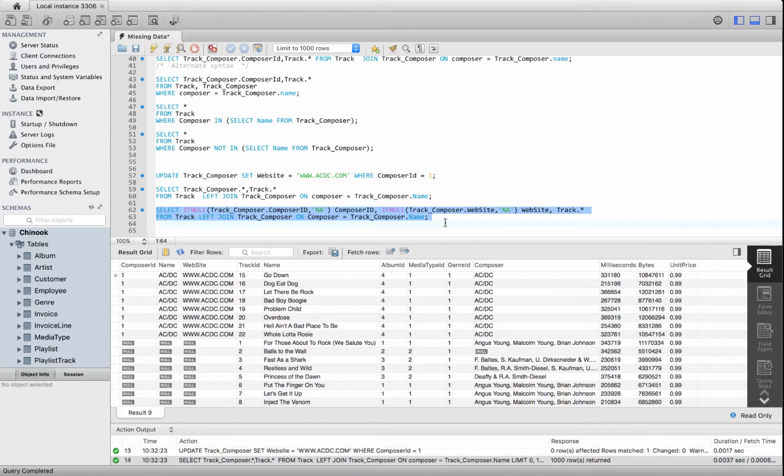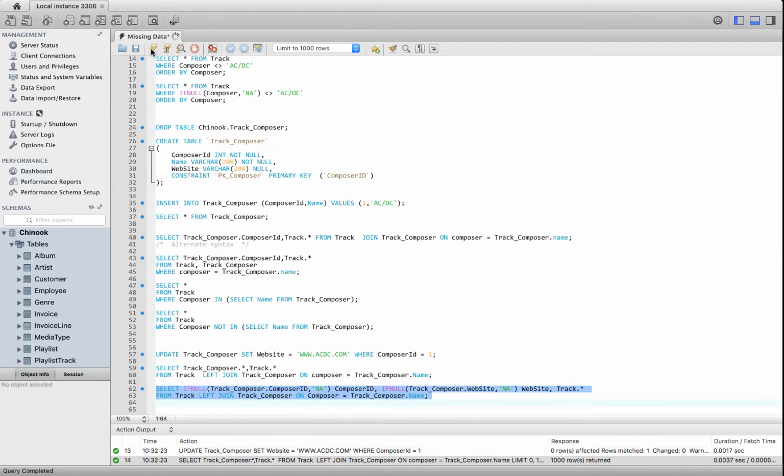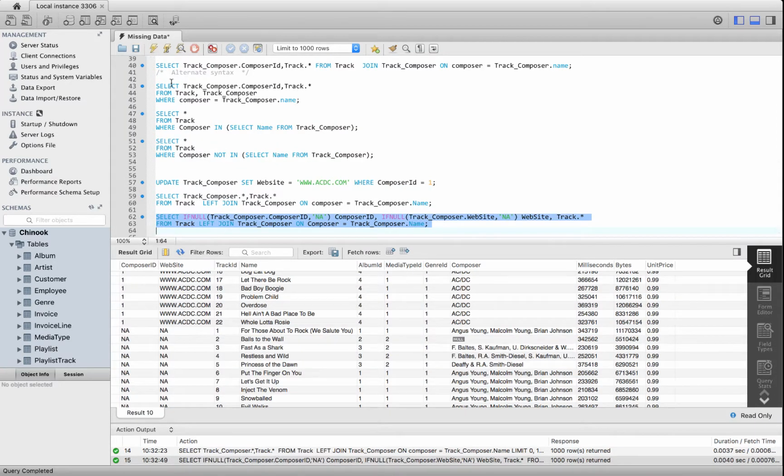Our second SQL statement cleans this up a little bit. We take a look at the result set and data from the track composer table that's returning a null value. We're looking at that and we're saying if the value is null, let's put in an A for not applicable. This will make the data easier for us to use moving forward.